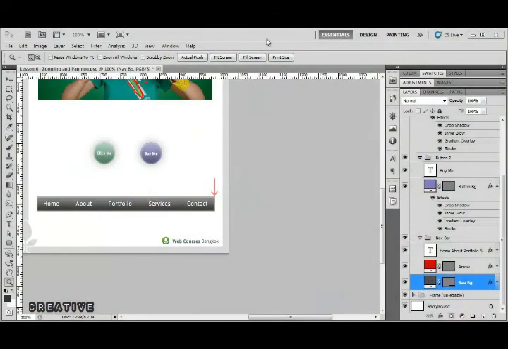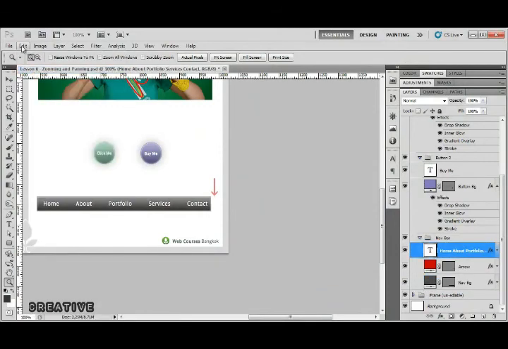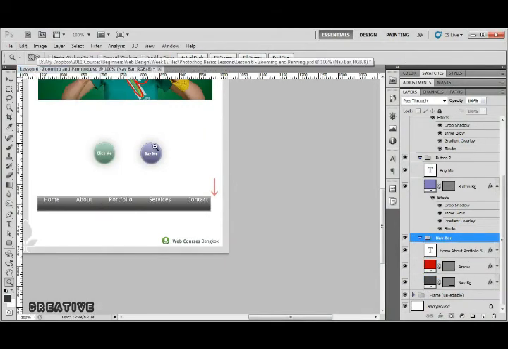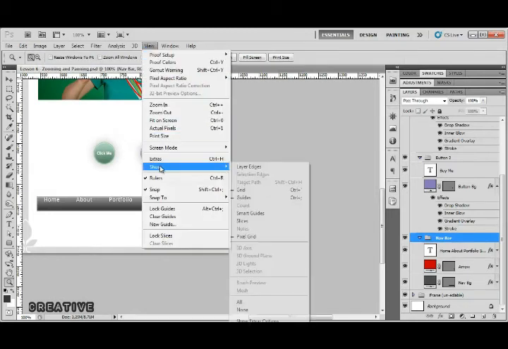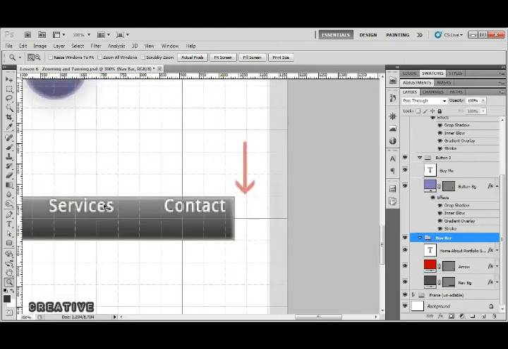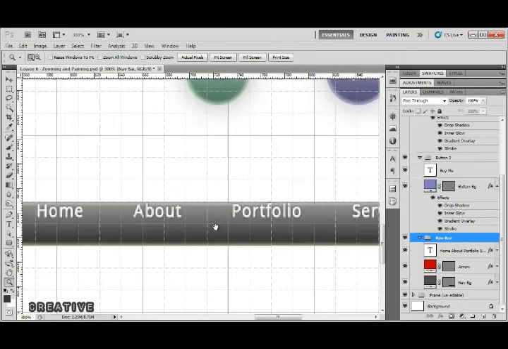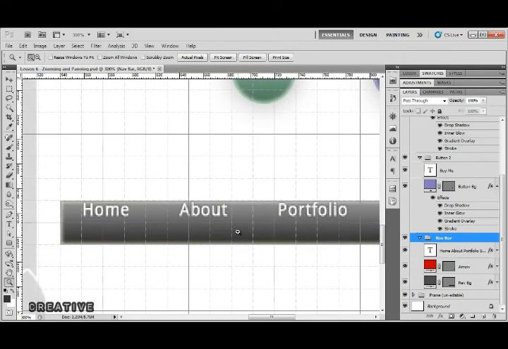So let's just do that one more time. So I'm going to go to Edit, Step Backwards, Edit, Step Backwards. There we go. Now, first of all, I want to see my grid. So I'm going to go to View, Show, and then Grid. And then I'm going to use the Zoom tool by selecting Z, and I'm going to do Control and plus. There we go. Hold down space to move over to the left-hand side so I can see the word Home.